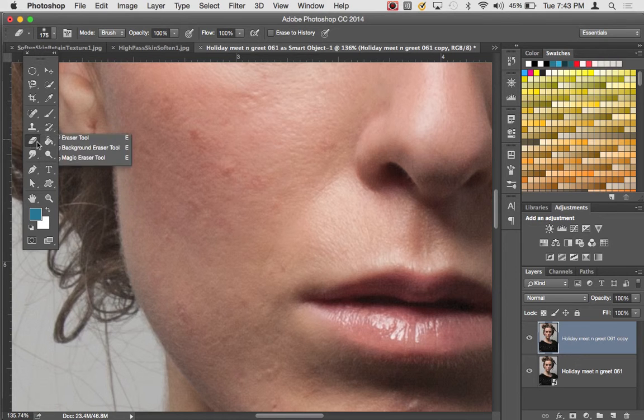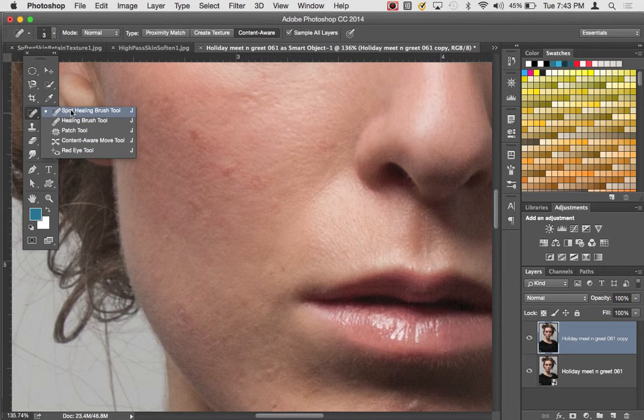You got your eraser tool, paint bucket tool. But these right up here, these are kind of like these three right here. Actually, these two right here, probably the main ones. So here we're going to start off with your spot healing brush tool. The way that this works, you have to have a little bit of a brush, and you want to make sure that it's set on content aware.